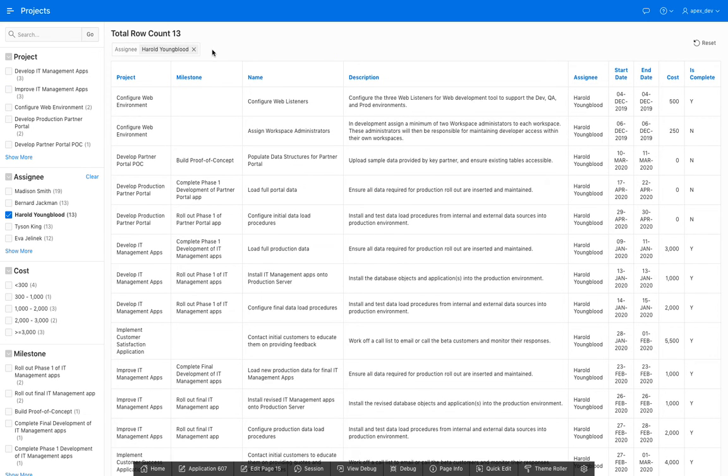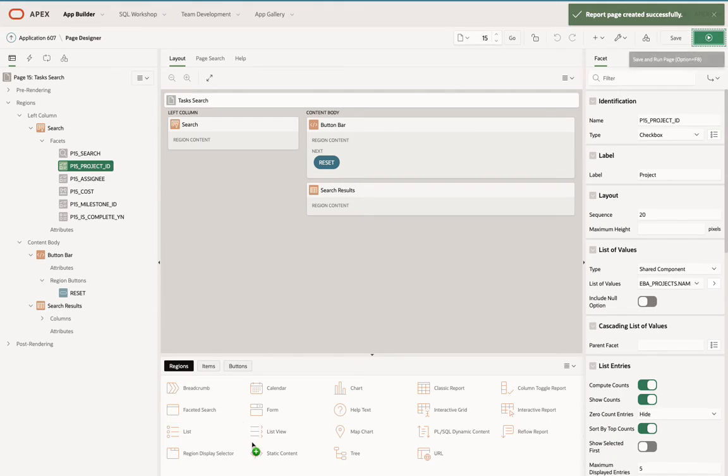If I actually take off the first facet, then you'll see all the records from Harold, and you can see that there's 13 records in total. So let's quickly go back into the application developer using the developer toolbar and have a look at how these facets are designed. So you'll notice that this first one is using a list of values.